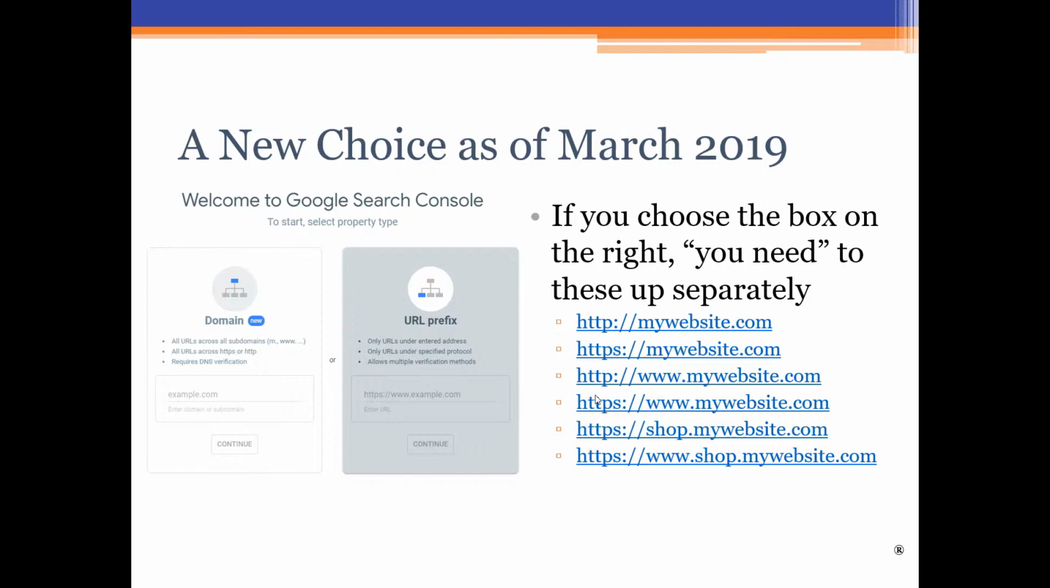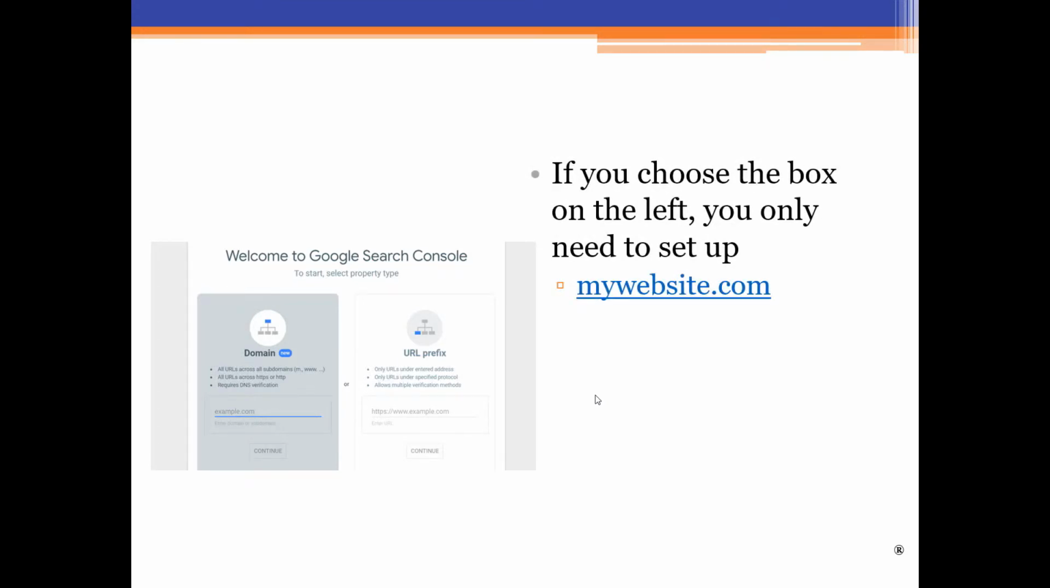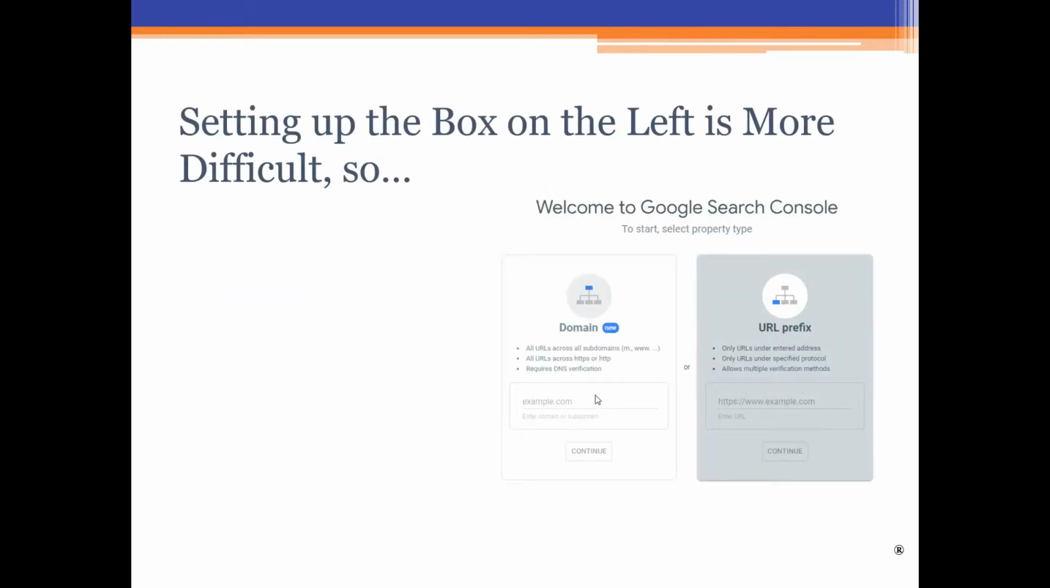Each one would have to be set up in a separate process, theoretically, if you wanted to get data on each of them. Now, typically you don't really need to, because often you'll get everything you need by setting up your primary version of your domain, and I'll show you in a second a real easy way to figure out which one is the primary version. Now, if you choose the box on the left, the one that says domain, it's really cool because it'll set up all those other versions right away, and you only need to set up mywebsite.com.